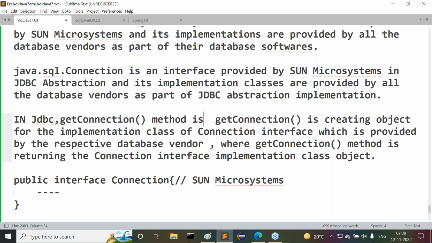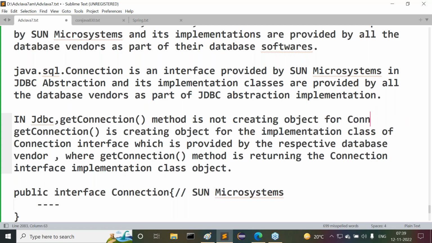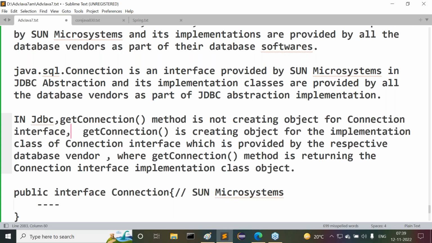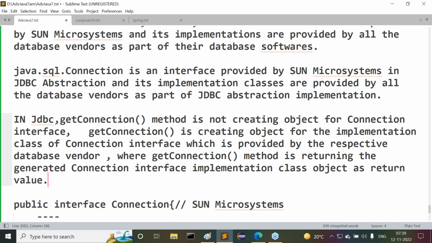JDBC get connection method is not creating object for connection interface. Get connection method is creating object for the implementation class of connection interface, which is provided by the respective database vendor, where get connection method is returning the generated connection interface implementation class object as a return value. That's fine, guys. Now this is the total implementation. What exactly is the get connection method returning? That connection object.